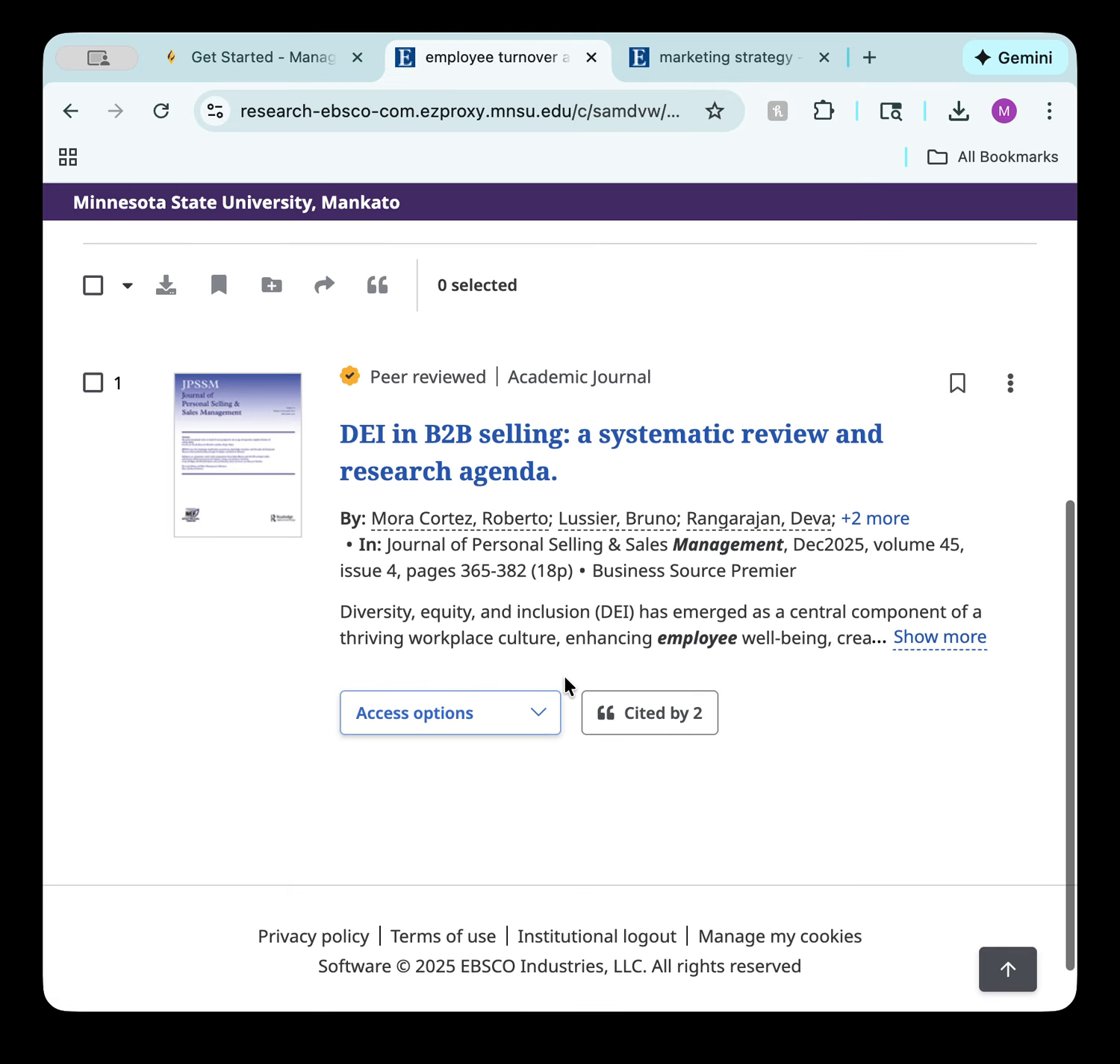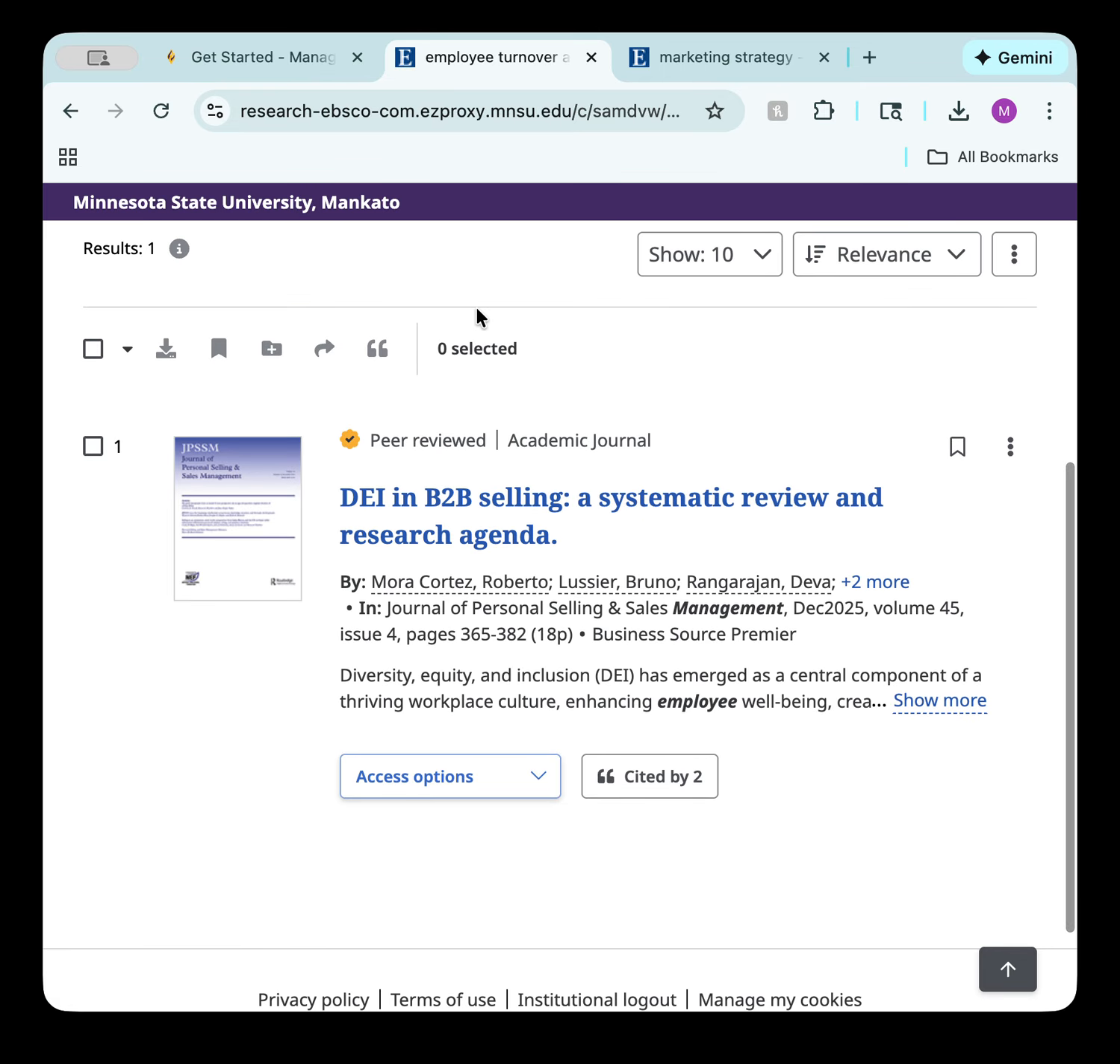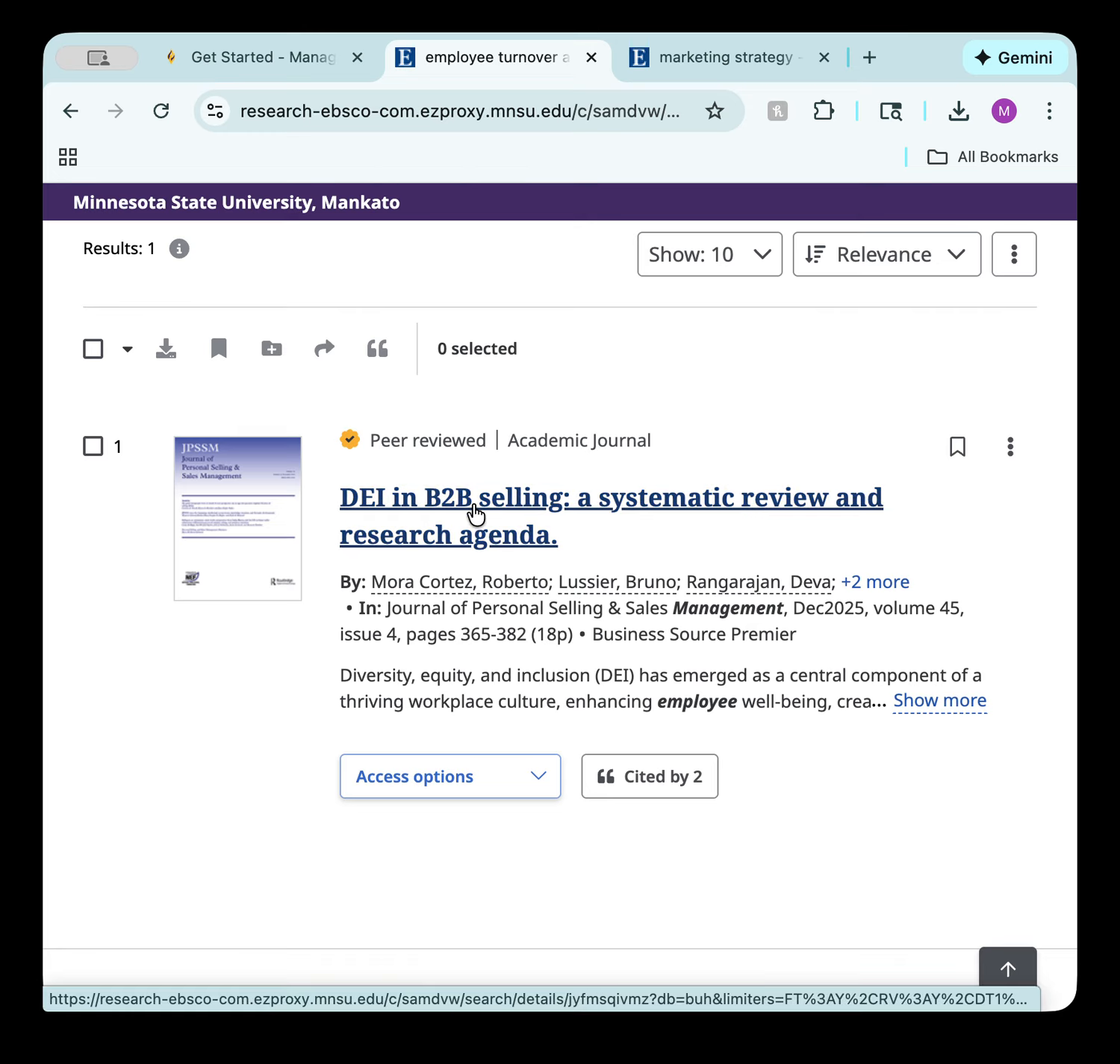And then here's one. Look at that, there's one source that's peer reviewed, it's an academic journal, and it's a credible source because it's pretty recent, it's relevant, and once again it's peer-reviewed, and it's published by a scholarly journal.